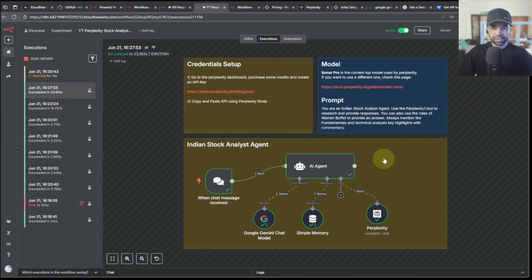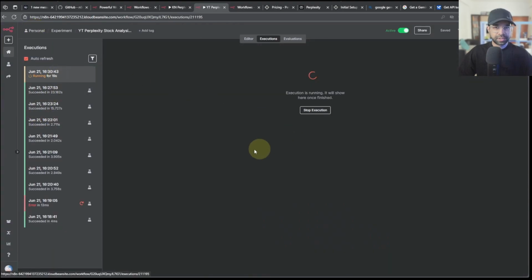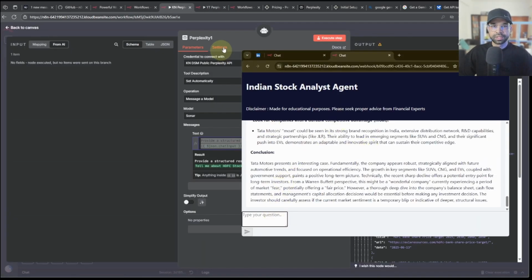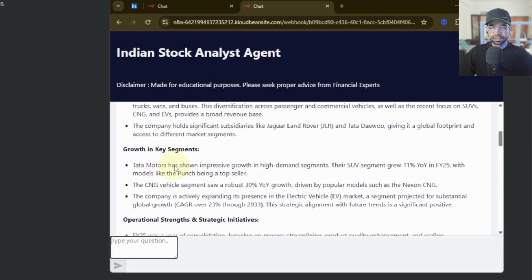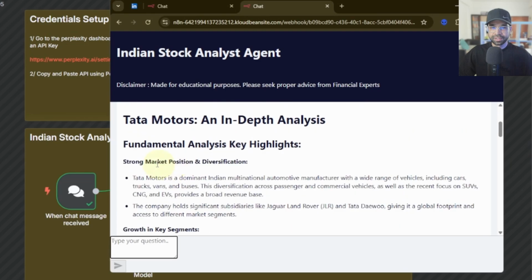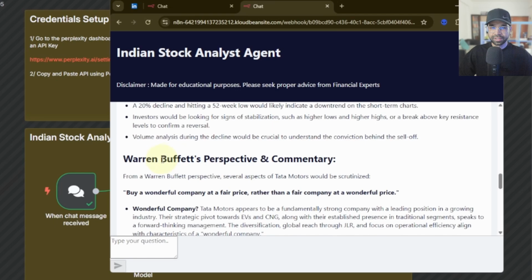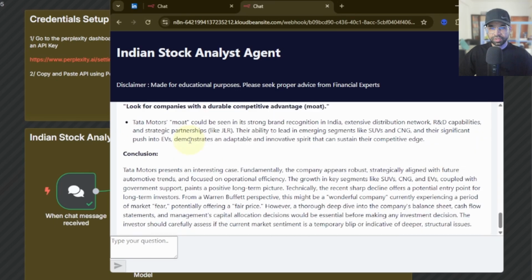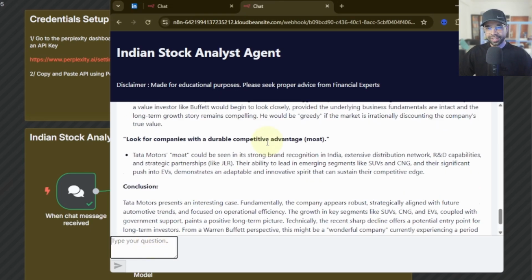If you noticed, it did all these activities, and you can click on these nodes and see what are the results that are available, right? So as you can see, this one is running, but after this finishes running, you are going to get the output here. As you can see, this finished running, and now we got the output, which is this entire analysis again: the fundamental analysis, growth, operational strengths, technical strengths, and all the other details, and then Warren Buffett's perspective and commentary, and this wonderful research that we have here. Okay, so that's how this particular agent works, guys.